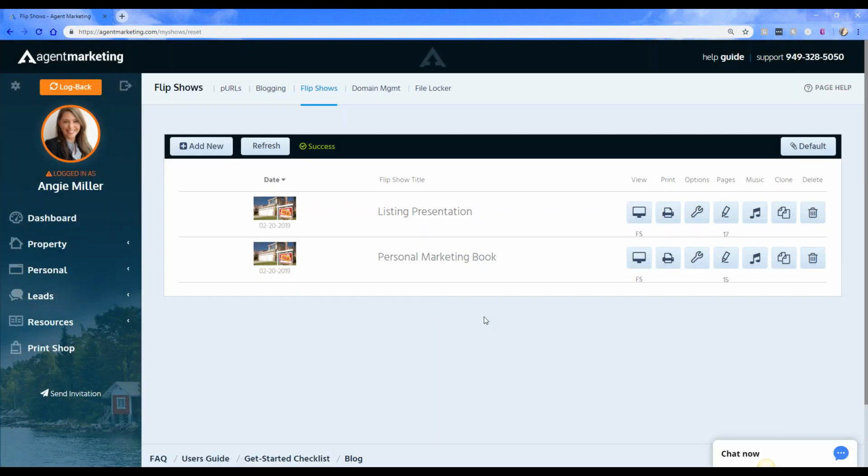All right. So when you first get into this section, and you may already be using this, so yours may look a little bit different than what I have. But what you'll have here is a listing presentation and a personal marketing book. If you're a lender and a broker, you'll just have the personal marketing book. So agents, you'll have both of these. If you're a lender, broker, title, all of that, you'll just have the personal marketing book.